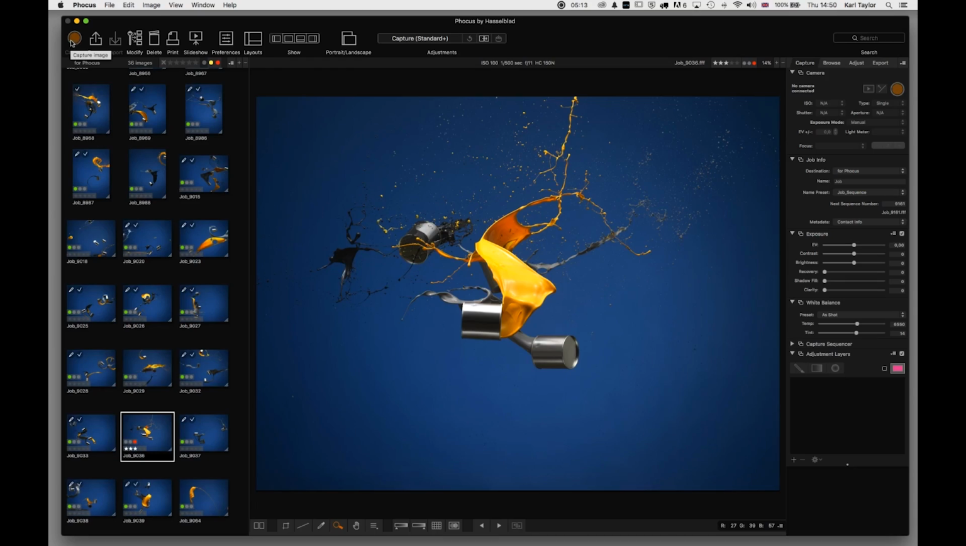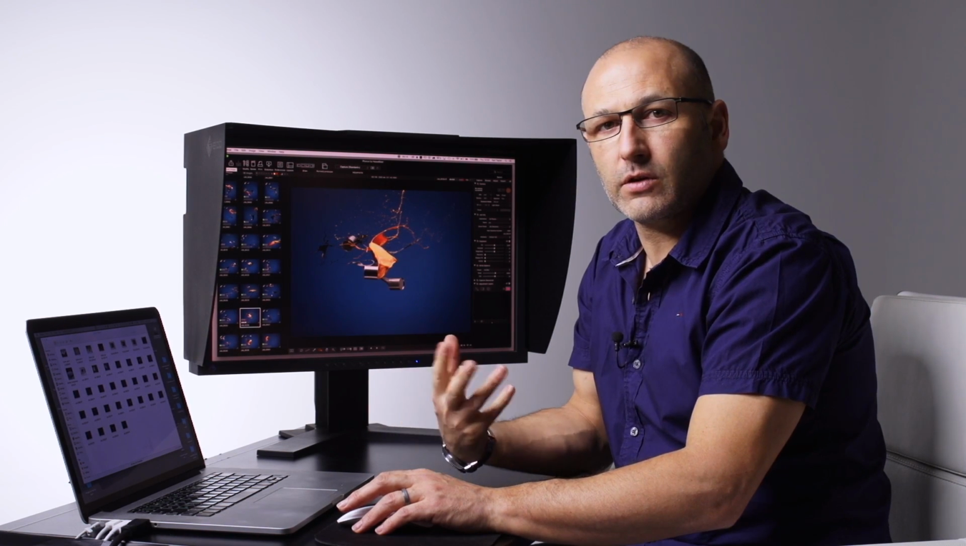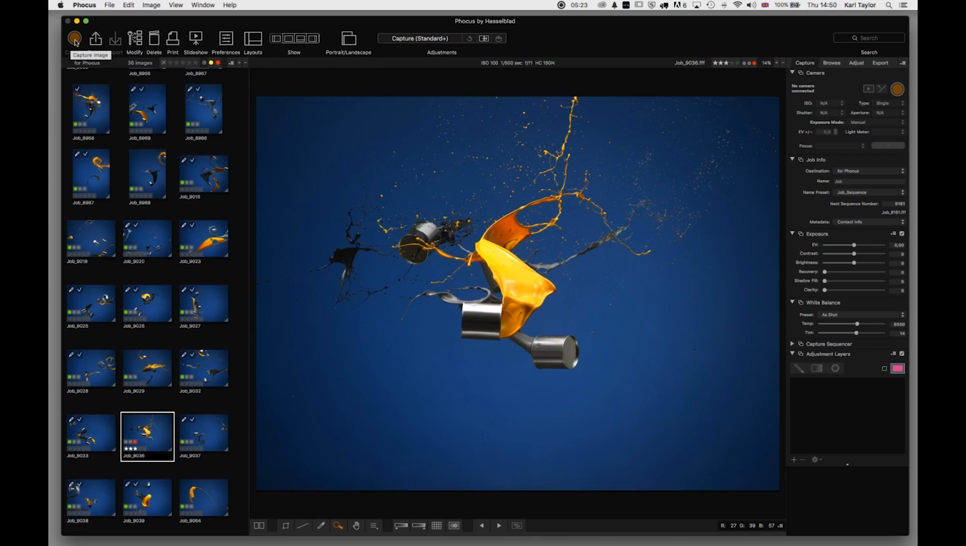Back to the main interface within Phocus. So at the top left, we have the capture function, which is when you are shooting tethered, you can control your camera and tell it to capture an image. And that's the button there, but it is also over here in the capture panel on the right-hand side in the orange trigger capture button there.